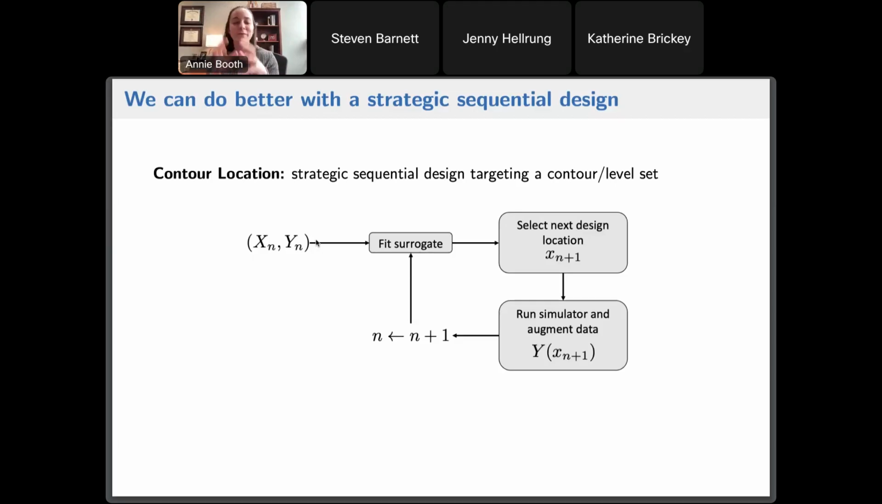Okay, then we can fit our surrogate model to it, and we use our surrogate to inform which input we should run next through our black box model so that we can learn exactly what we want to learn, which is where's the contour, right? And then we run our simulator, we get our data, and we do this in a big loop. So we're collecting our data sequentially to target our specific objective. That will allow us to do better on that objective than if we just randomly spread out our data in the beginning, right?